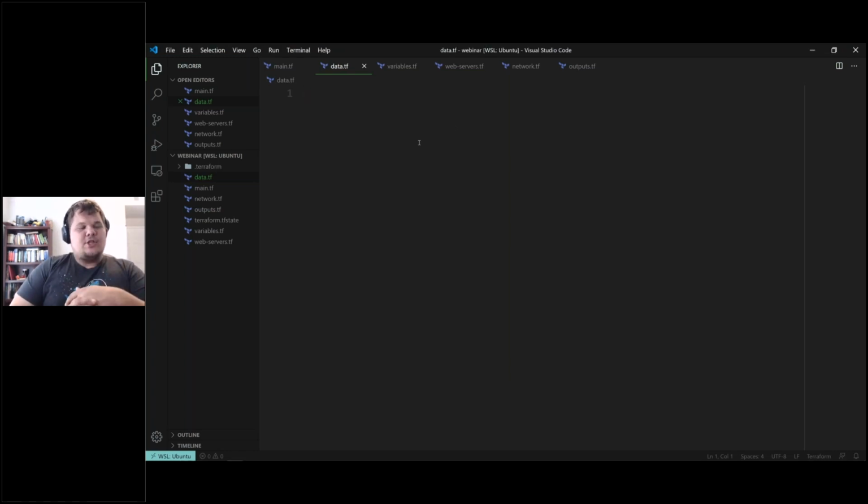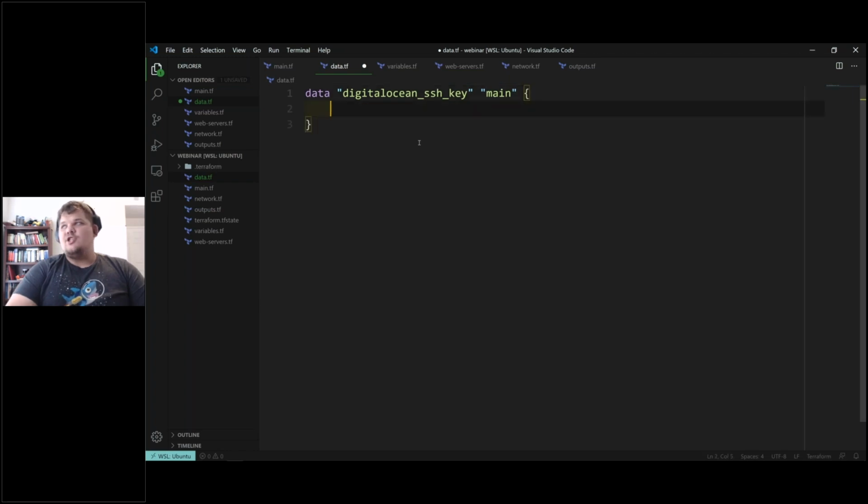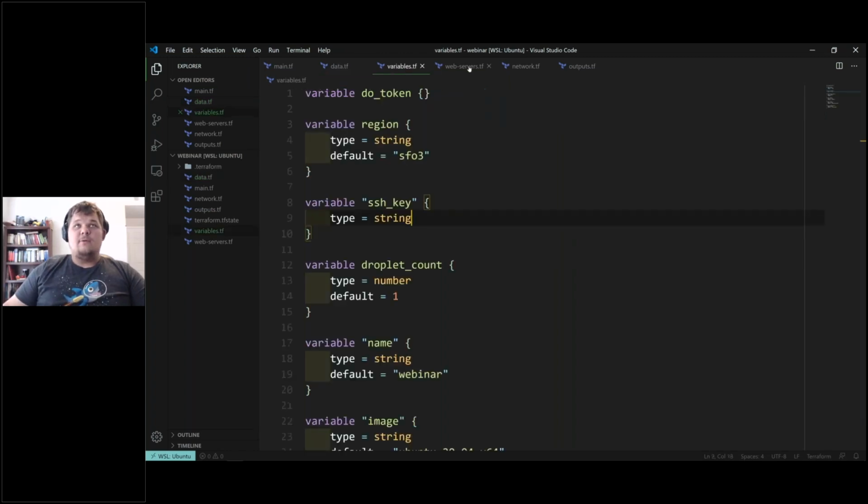A data source is essentially a read-only version of a Terraform resource where you can access data from your account, or basically from the provider, and bring it back in. So what we're going to do is say data DigitalOcean SSH key, and then we're going to say main. This is our main SSH key, and we're just going to say name equals var.ssh_key. What this is going to do is we give it the name of our SSH key. It's going to go to our DigitalOcean account, read that key, and bring it back to us. So I don't have to store my private key, my public key-like thing inside of here, which is actually going to be really nice.